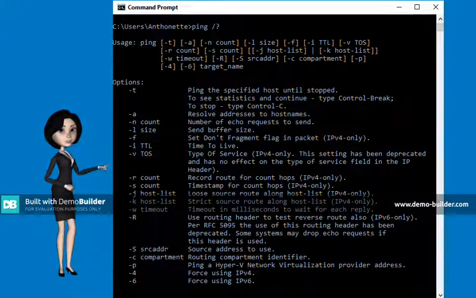Here are the different ping command syntax you can use. Go on, try it yourself. Search for the command prompt on your computer, then type in ping, then space, then slash and question mark. You may pause this video while you try it.